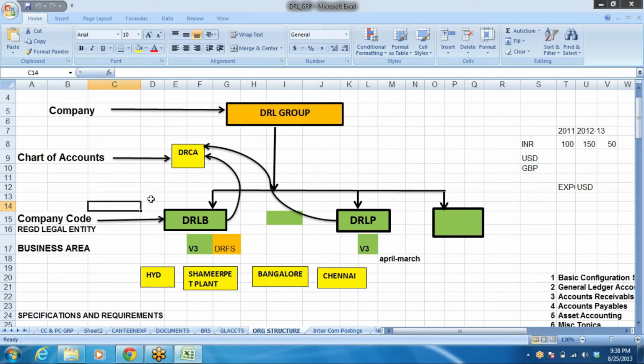So the company code is nothing but a registered legal entity as per the Companies Act of any country it may be, right? So that should be defined as company code. So this is the group company and the company code. And wherever you are doing your business, maybe we can call it as business area. Here it is in Hyderabad, and they have their plant in Shamirpet.